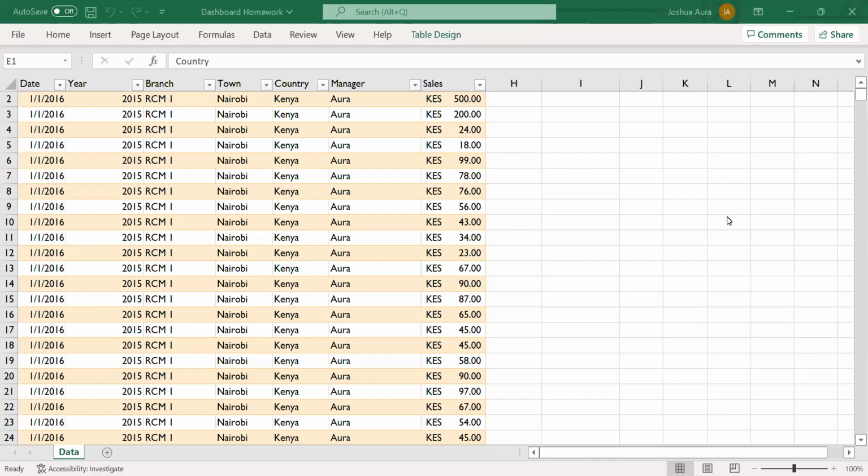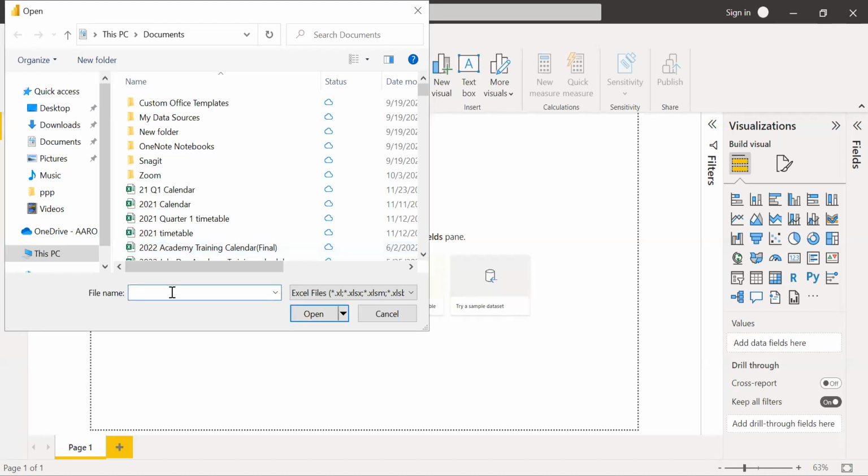So for Power BI, what I'll do first of all is to open the Power BI tool, and I'm going to import my data from Excel. I'll import my data from Excel. Great. So I'll come and say here, dashboard, homework.